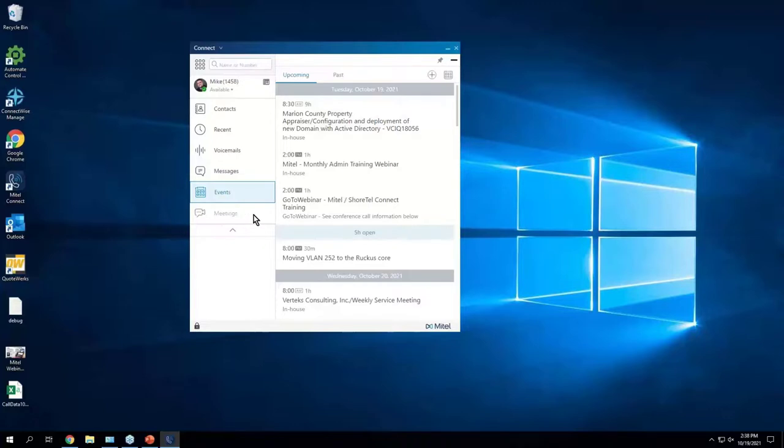And then finally, this last option, this is a new one. And you may not see this if you're not on the very latest version of the Connect client. This is for a new cloud service that Mitel has available called My Team Meetings.